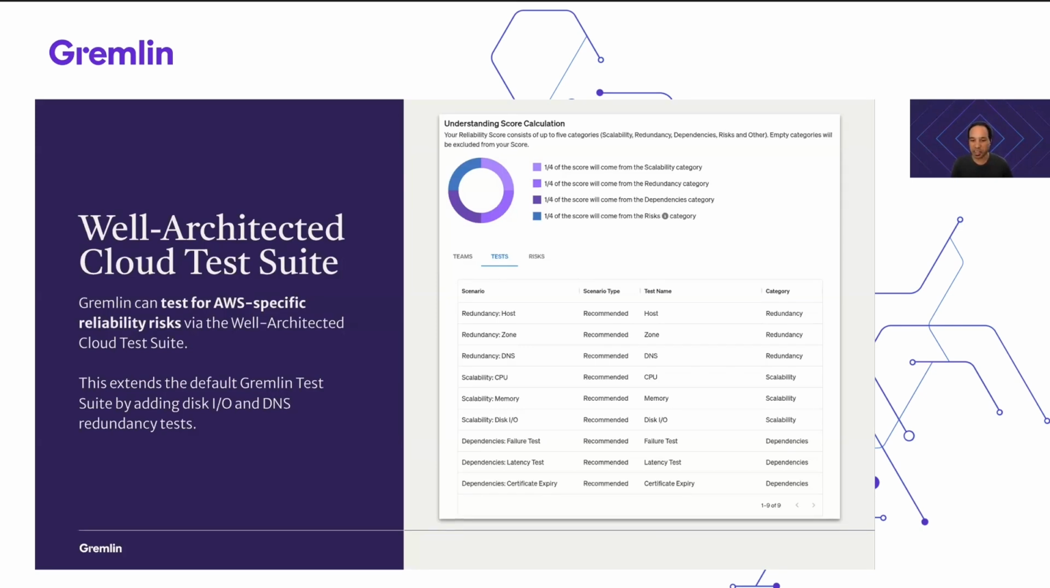And then we also look at dependency risks. So dependencies are any other service that your service relies on. This can be another AWS service like RDS, a third-party service like Gremlin, or even another service in your AWS environment managed by a different team.